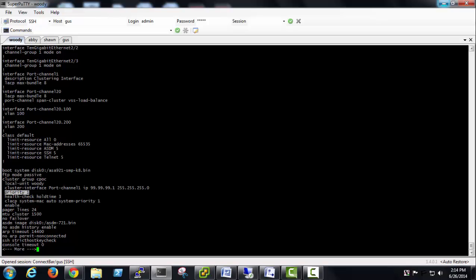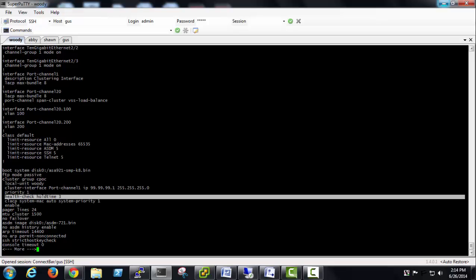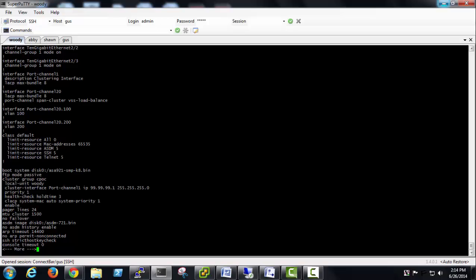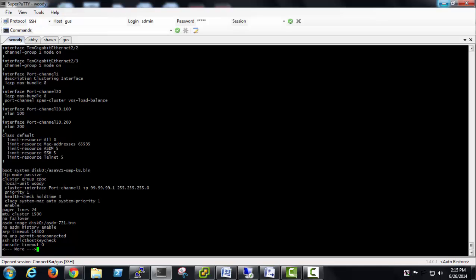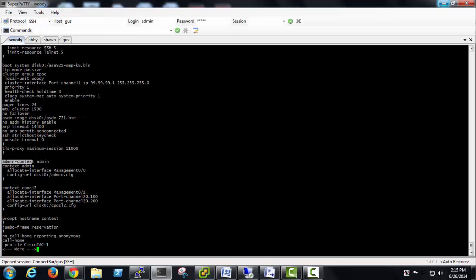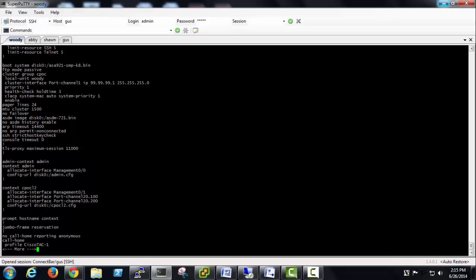Set the priority to 1. If this box comes up at the same time the other box does, then it's going to become master. And the health check is for the high availability. When one ASA fails, it knows how long to wait before it can try and check to see if it's available again. And the ASA is enabled. A couple of contexts are created here. So we have the admin context, and then we have the transparent firewall context, where I'm allocating the two sub interfaces to that context.